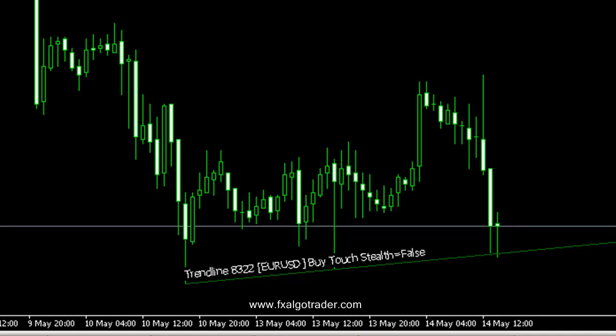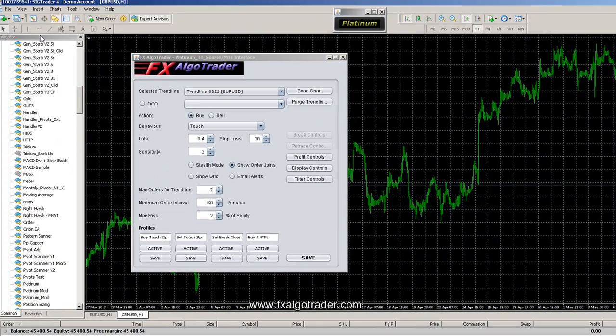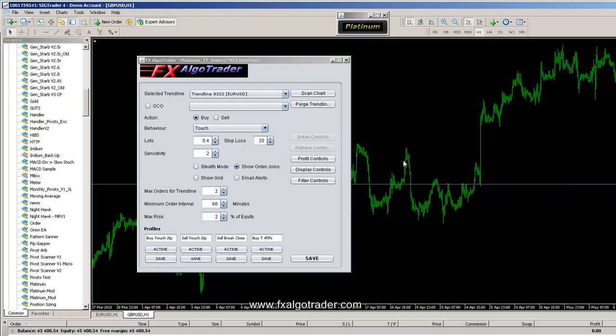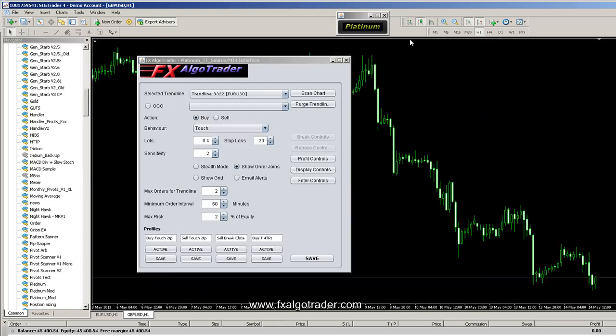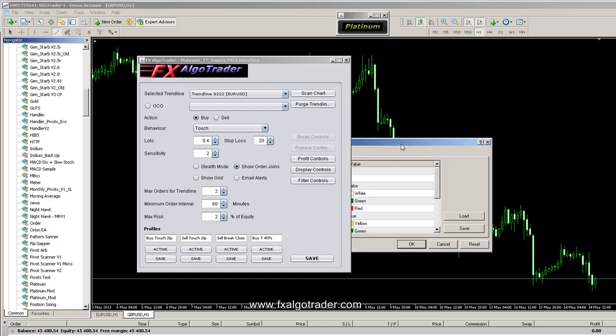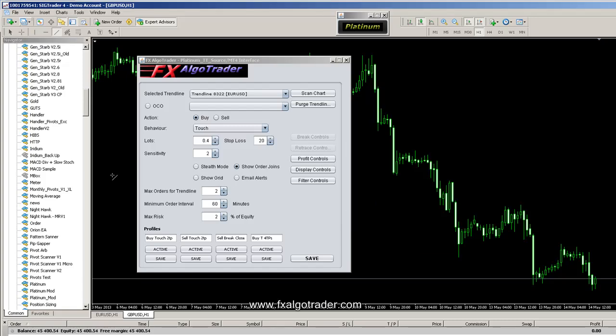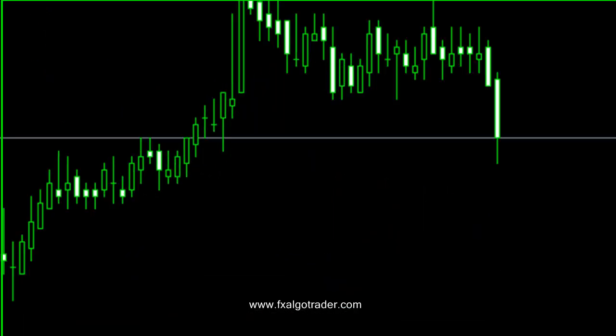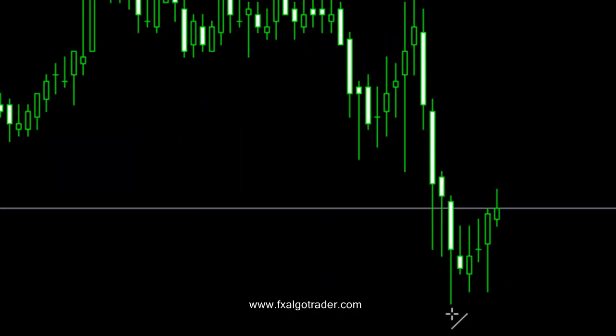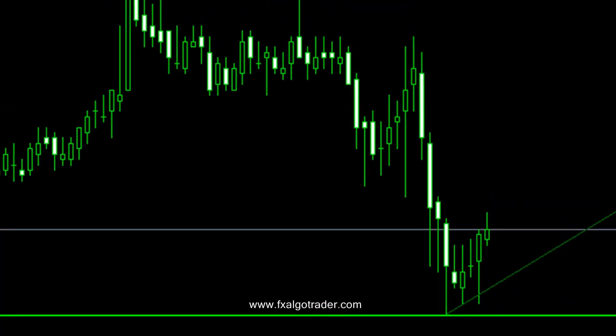We can quite easily go to another chart. Let's have a look at cable, and let's do something similar. So first of all, let's load the Platinum Expert Advisor. What I'm going to do now is I'm going to draw another support line. I'm just going to go to the 15-minute chart. I'm going to draw the support line through these 2 lows here.